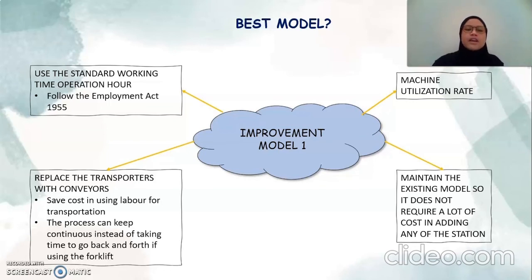if using the forklift. And the fourth reason is we use the standard working time operation hour like other companies, which is a 12-hour system. And not to worry, we set the time by following the Employment Act 1955.